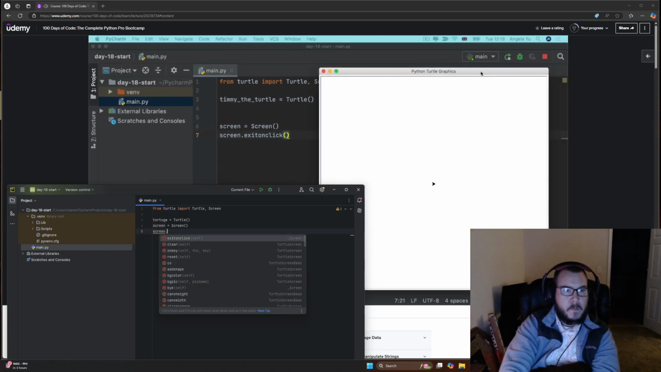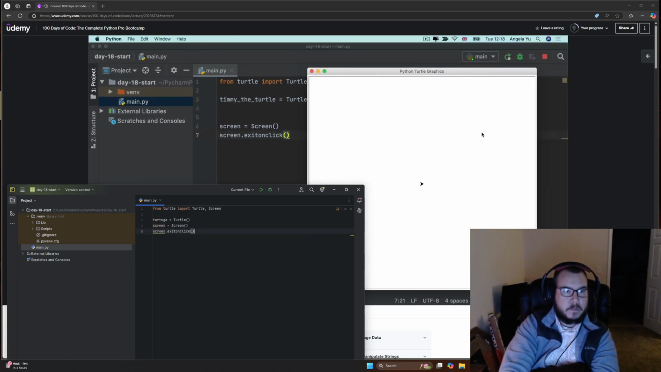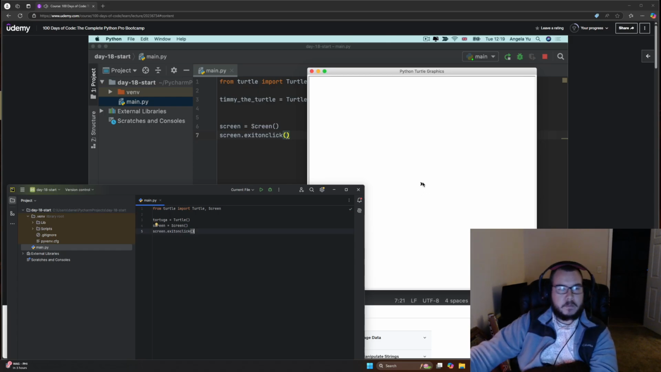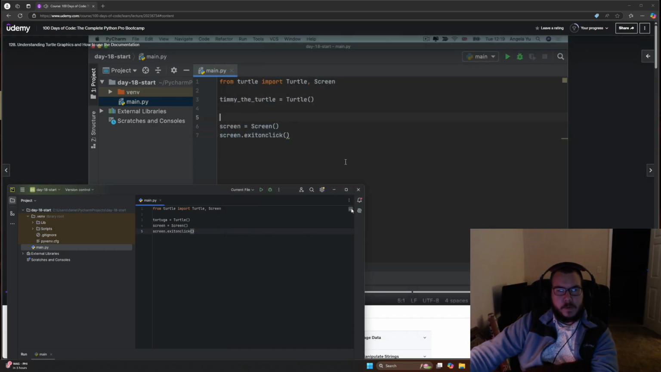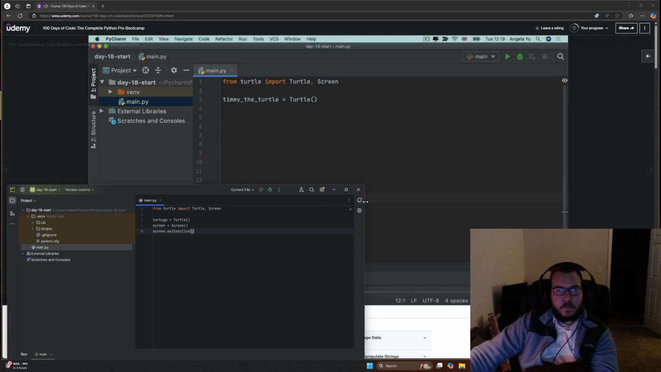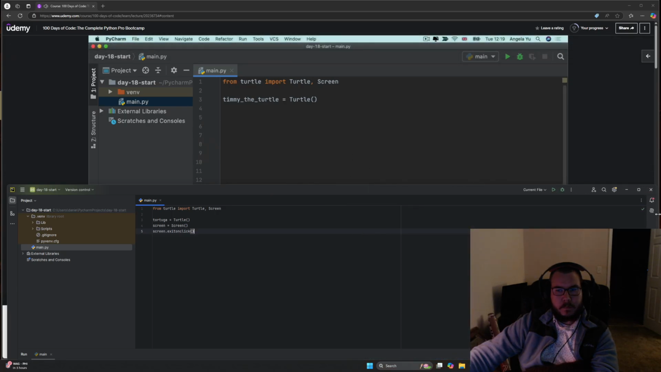So this way, when we run our code, we can see our turtle show up in the middle as this little arrow, and our window won't disappear until we click on it. That's what exit on click does. So we need to keep that big bit of code at the very bottom. It has to happen after we've done all the stuff with turtle. So I'm going to move it to the bottom of the file.